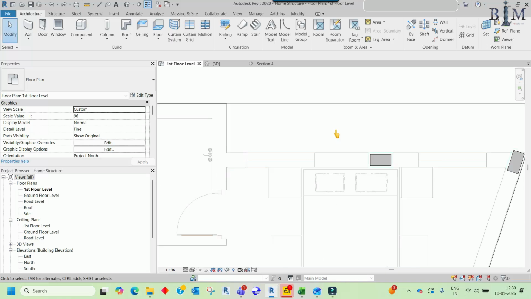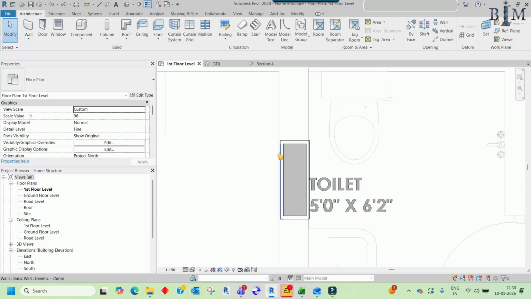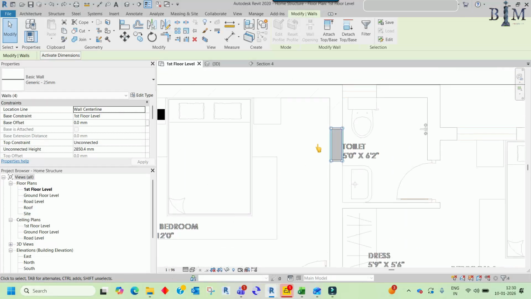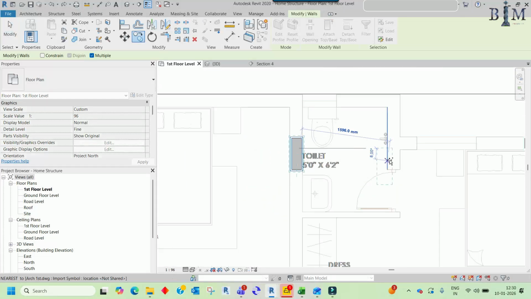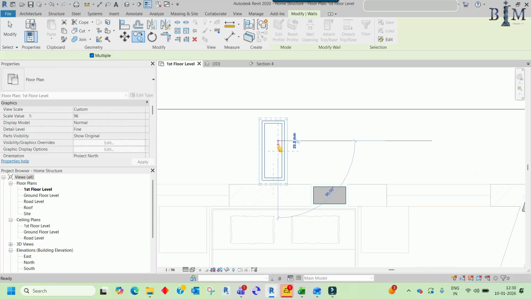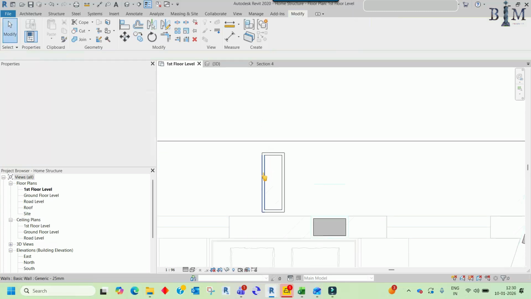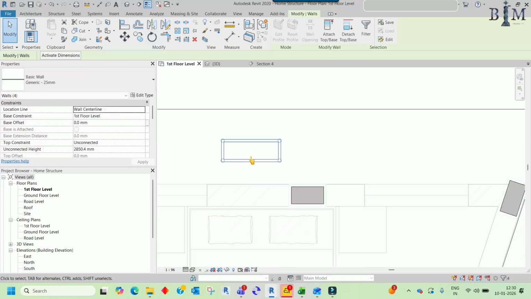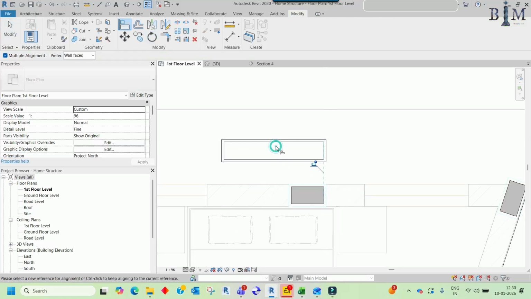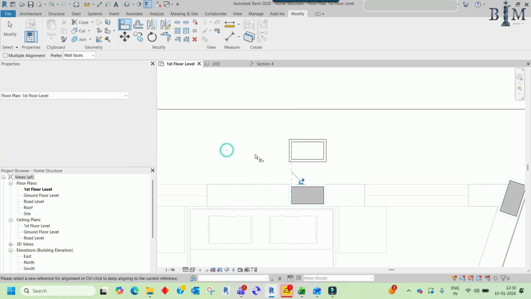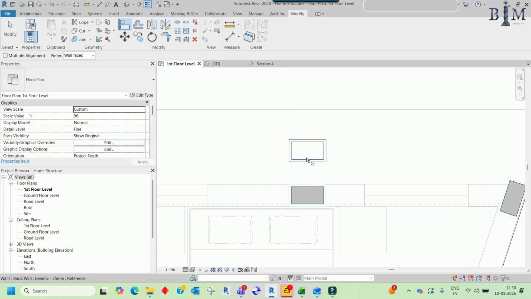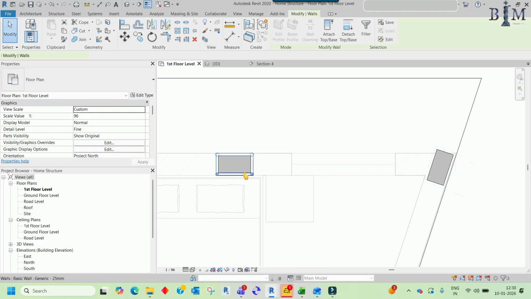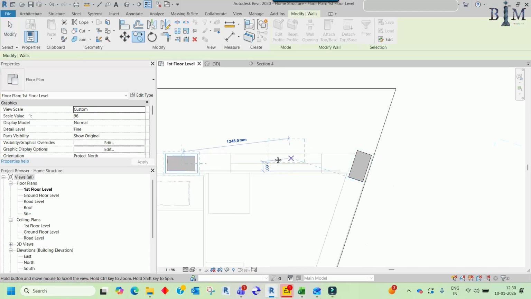In that case, again Ctrl Z, and tab and select. You can now check everything is selected, copy them, and place it and rotate it. So just tab and rotate 90 degrees, and align first with this line, and as per this line, and align it. Okay, you can do the same thing, and tab and select, copy.